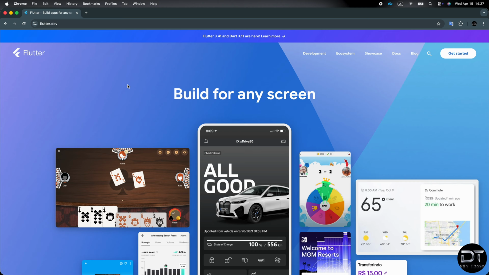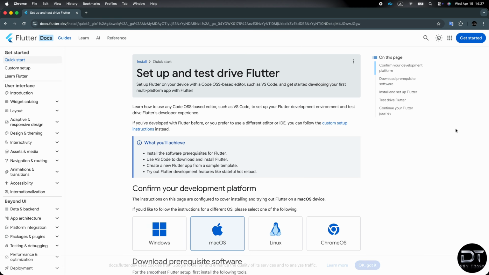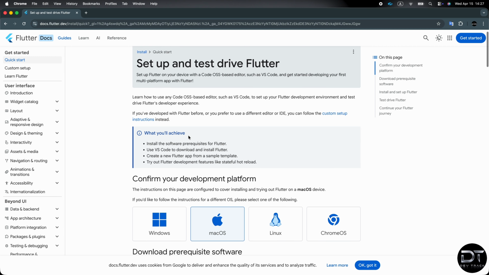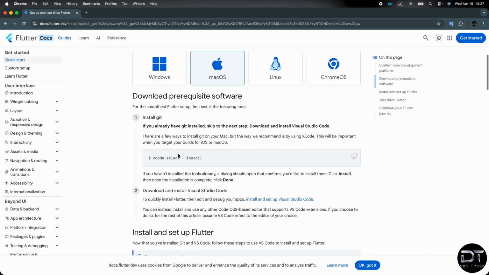Go to the official Flutter website, you can explore it later, but for now, click Get Started. Choose your platform for the installation. I'm using macOS, so I will choose Mac. If you use Windows or Linux, don't worry, this video will still help you a lot. I also left a Windows setup guide in the description.